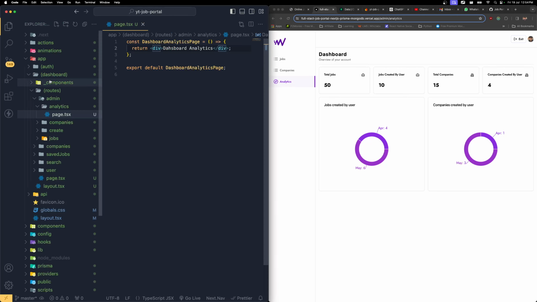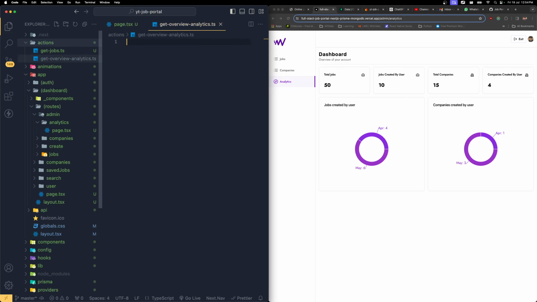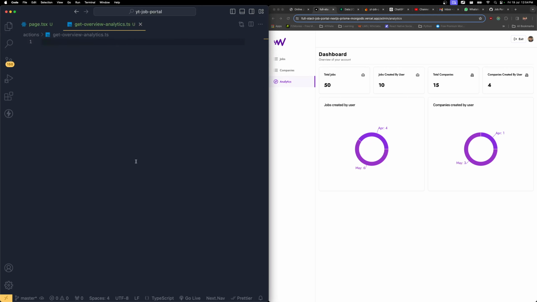So in order to do that, what I need to do is inside the actions folder, I'm going to create a new file called get overview analytics. That's the file that we are trying to create. So inside here, the first function that we need to figure out is going to be the total jobs created by the user. So let's open that.